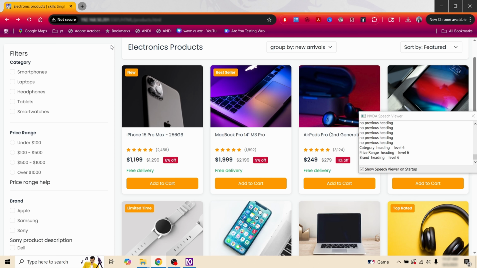It says what is the name, it says brand. What is the role, it's heading. And what is the value, it's level 6. So every element which is rendered in your DOM should have name, role, and value. Now, by using the H keyboard key, you can jump from one heading to another.